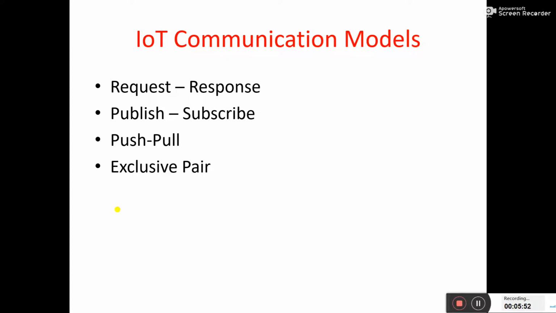Next is our IoT communication models. So IoT communication models depend on four things. One is request response, one is publish subscribe, next is push pull, and next is exclusive pair.